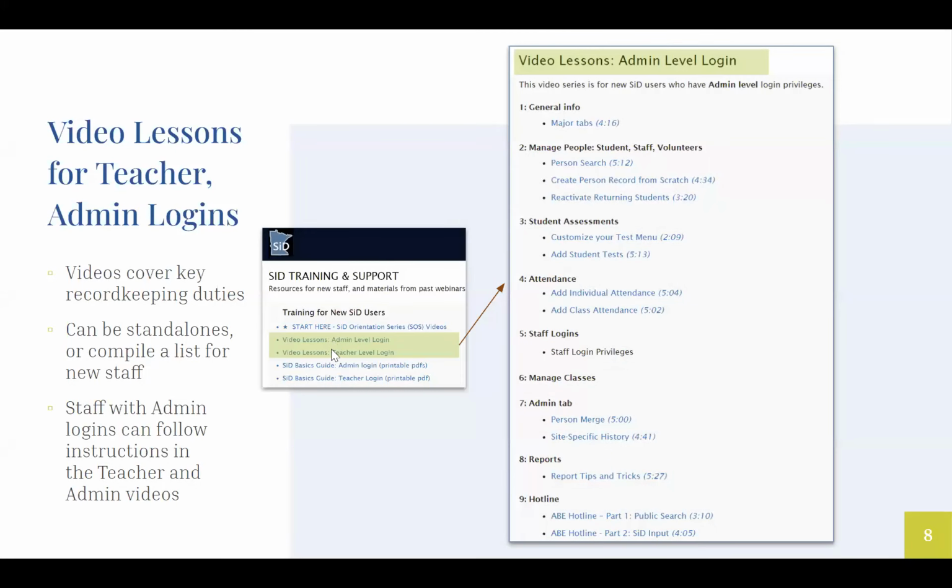Now, I mentioned those video lesson sections. So these have a little more detail. So if you click on the one for admin level login, you'll get this screen. And this also has a bunch of videos, again, that we like to keep in bite-sized chunks. About 5 minutes seem to be the longest in here.